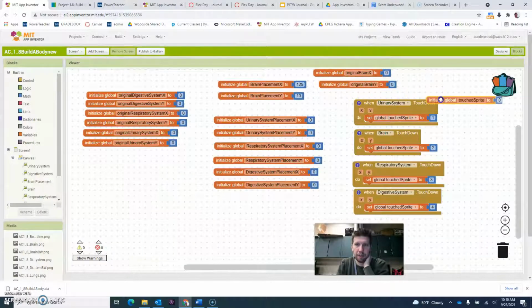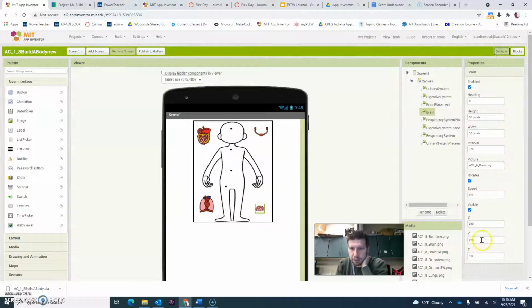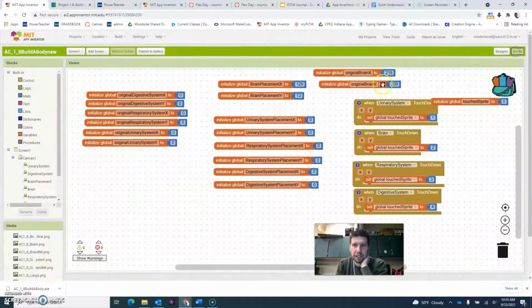So the brain, what did I say, 219 and 286 or something like that? So make sure you get these numbers about right. So now I've got the brain location set and the brain placement.